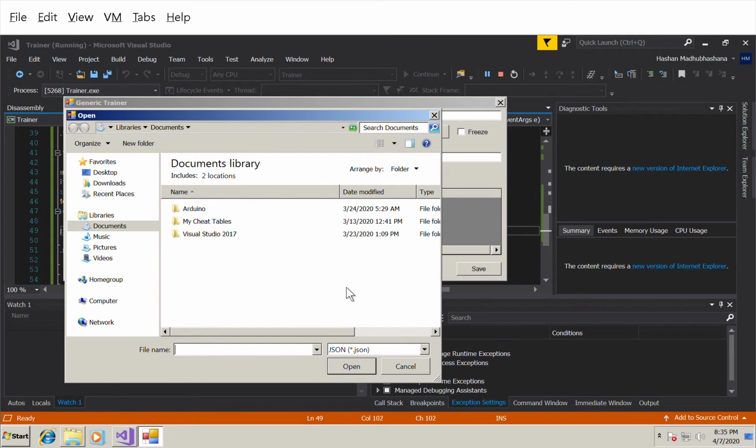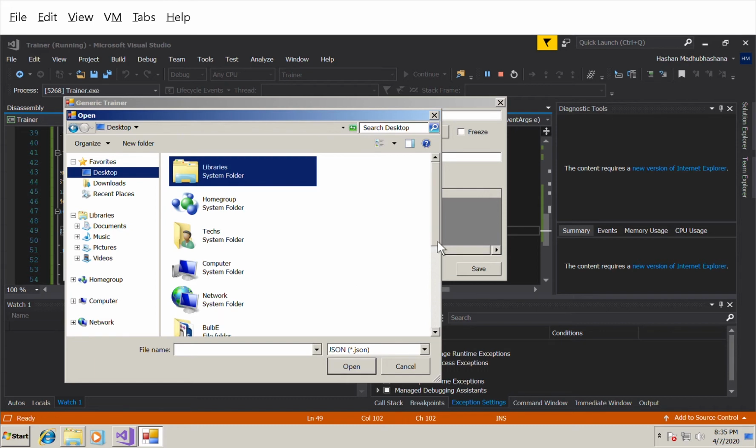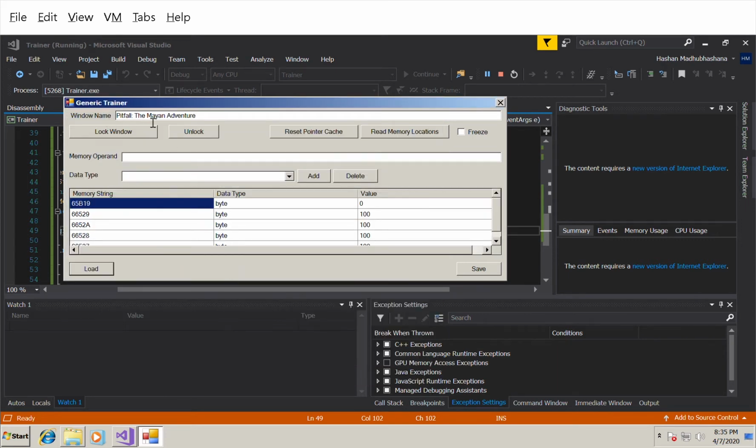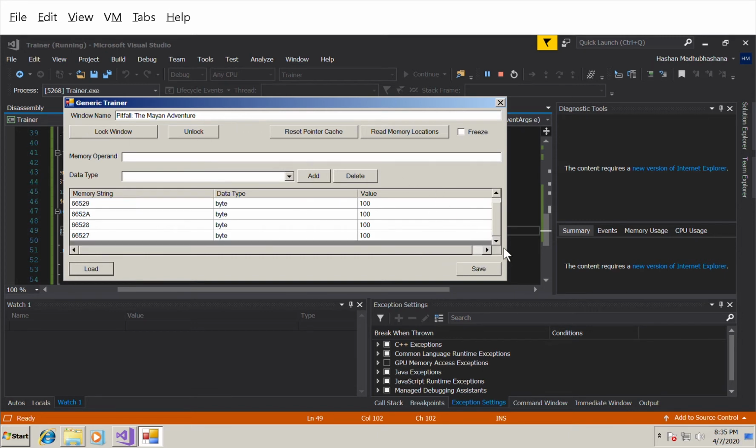As you can see, our open file dialog is there, and the extension is also there. If I click desktop, this JSON file, the game for pitfall, is there. If I run it, you can see this pitfall, the mine adventure, and these values are there. As you can see, the byte values are loaded, everything. Now we can see these are editable. Now let's disable the editing of these columns.